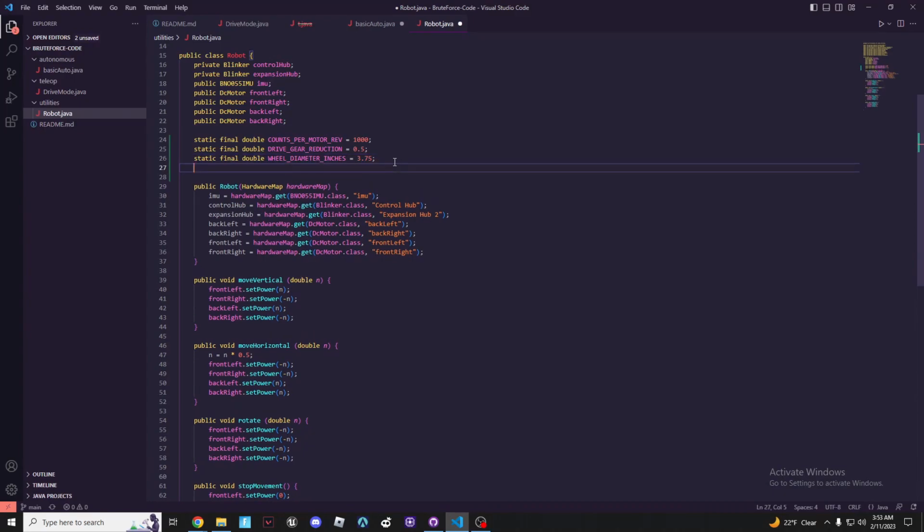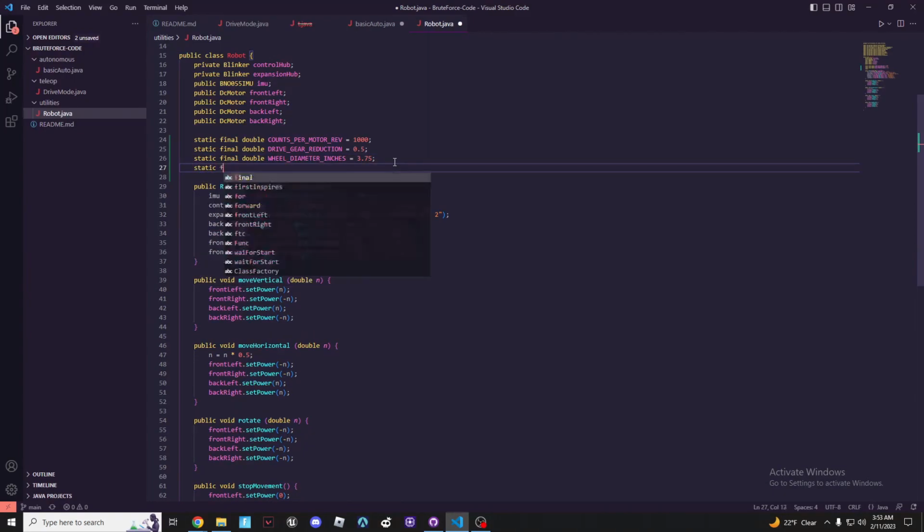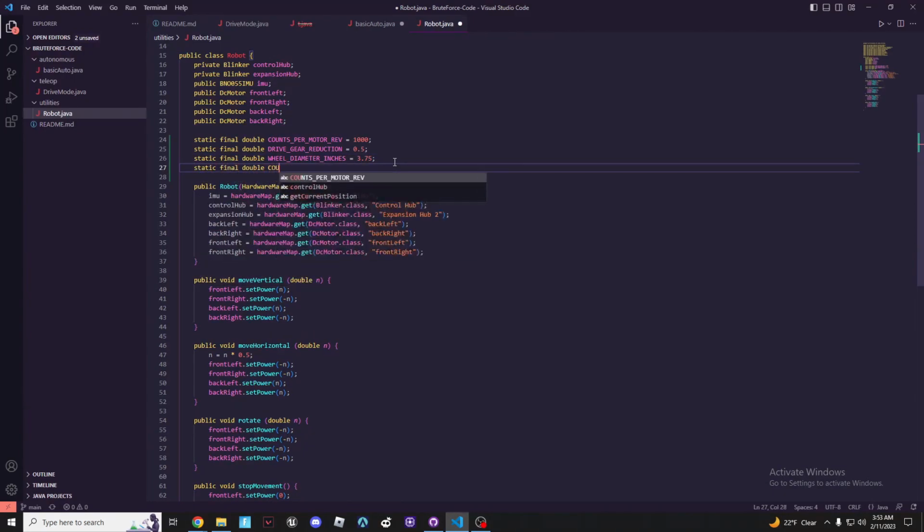So now we have our last variable called static final double, and this is the counts per inch. The reason why we calculated this is so that instead of inputting a random amount of encoder counts, we can actually just put the number of inches that it takes for the robot to move there, making it easier and quicker to program. And the way encoder ticks are recorded is you would start at 0 encoder ticks, then you would go to 50, 100, and so on.